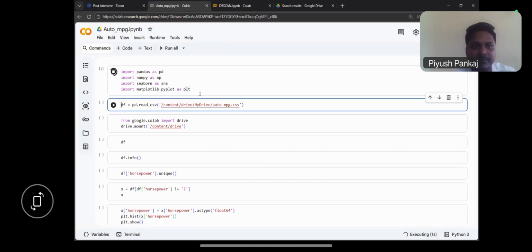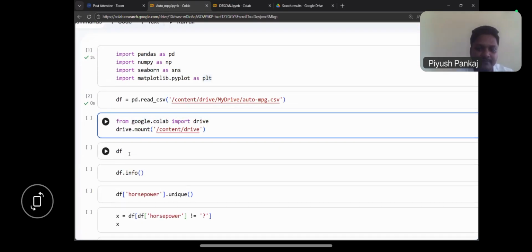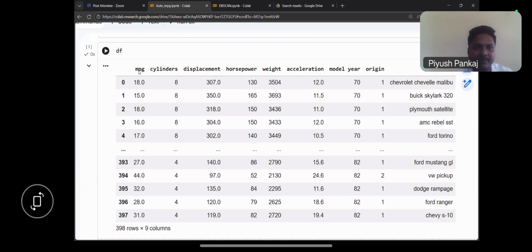Here I'm importing all the important libraries that we need: NumPy, Pandas, Seaborn, and Matplotlib for doing some visualizations. And we are loading our dataset. So dataset got loaded in data frame df. What data we have? We have MPG, number of cylinders, displacement, horsepower, weight, acceleration, model year, origin, and the car name.